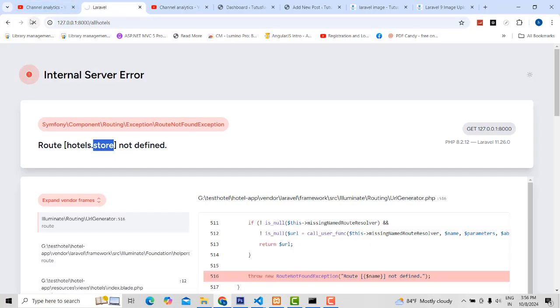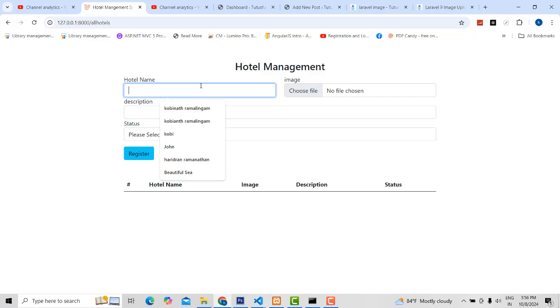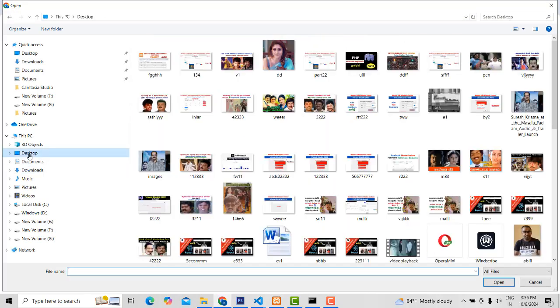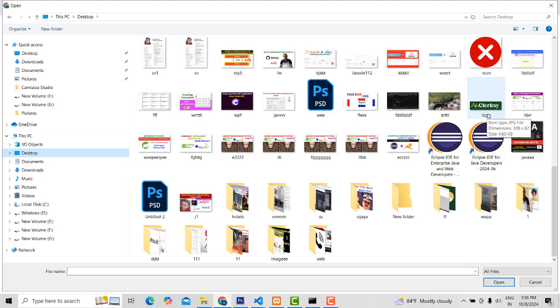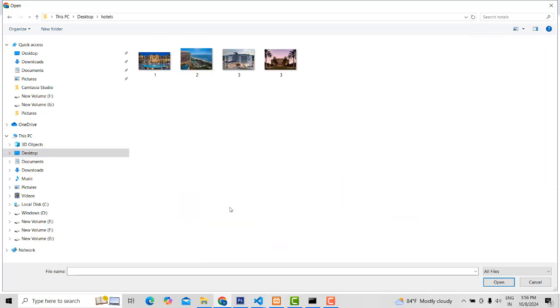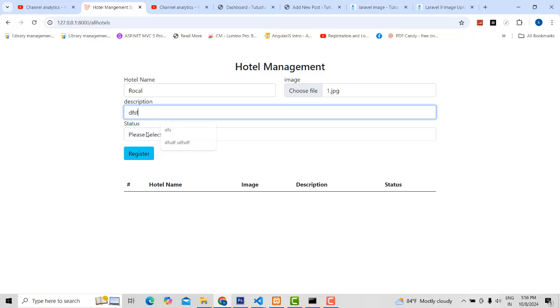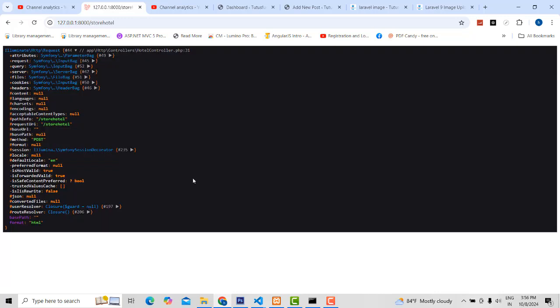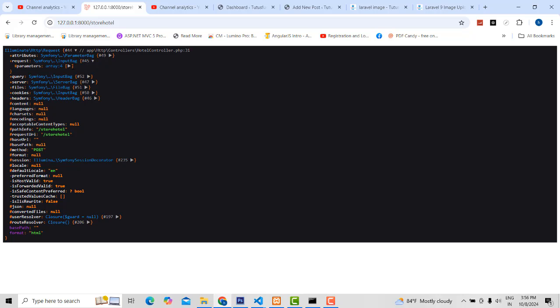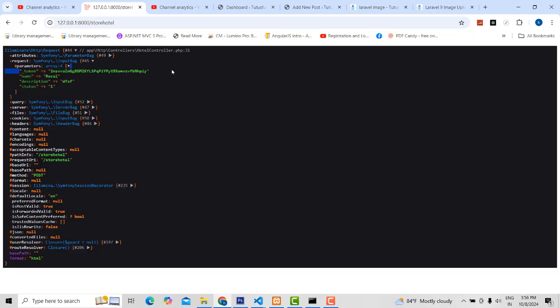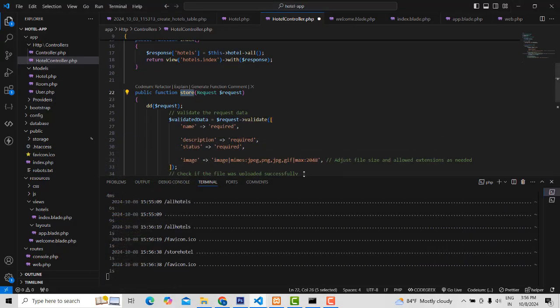Now let's check it. Now it's working. Now let's enter hotel royal. Some of the hotel images, you have to put them here. The description, active, click the register button. So you can see the request data is coming: the name, token, royal, the description, status, all things are coming. But the image is not passing. What's the problem?